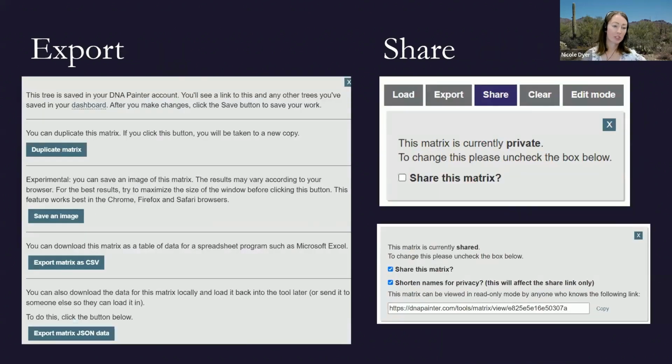The next thing I played with was looking at the export options. So if you go over to the side and you click export or share, this is what you see. There's actually a lot of ways to export, and you can duplicate the matrix if you want another copy of it to make anonymous for some reason or do something else with it. Or you can save an image of this, which would be great for just downloading it to your computer to put into a research report or sending in an email.